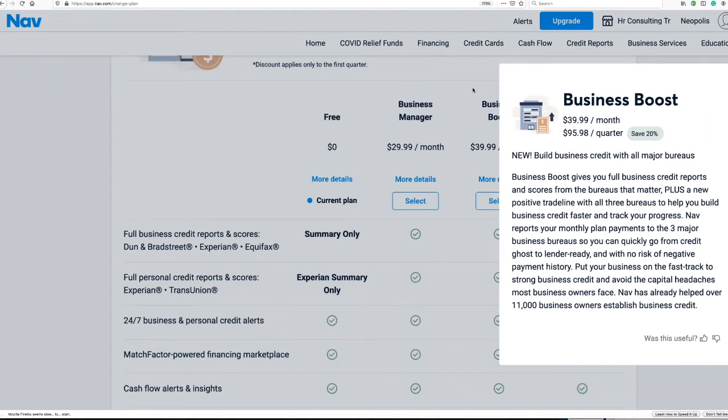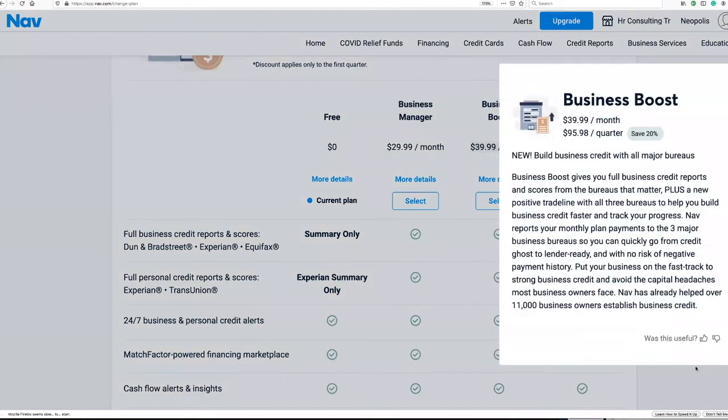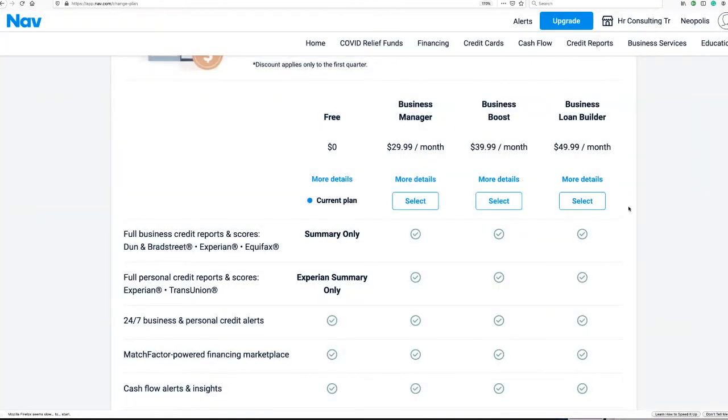It allows you to monitor all three major domestic business credit bureaus: Dun & Bradstreet, Equifax, and Experian. It's going to allow you to pull those full reports and get monthly updates on them. And for this $39.99 a month, they're going to report that on your business credit. So you might want to get that. That's going to report as a trade line account on your Experian, because NAV only reports to Experian. So this is an added bonus and benefit to this monthly investment.